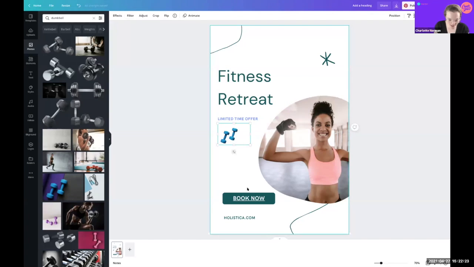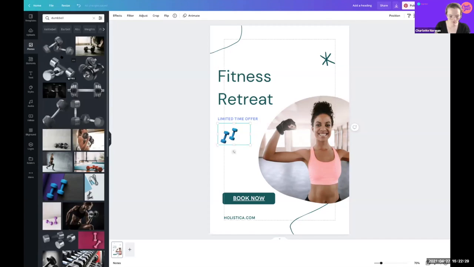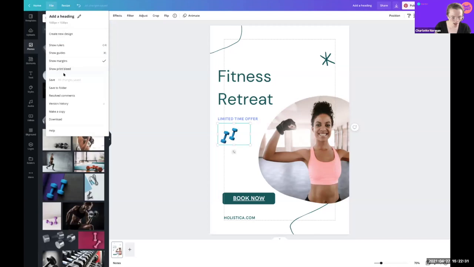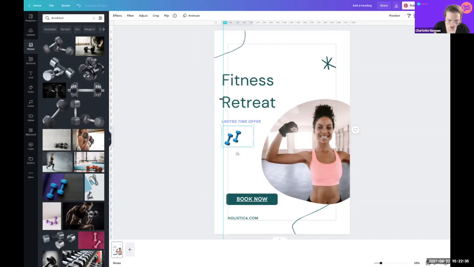So we've got this fitness retreat. If we wanted to ensure that everything is sort of in line, we can actually show rulers on here and draw a line here. So I can actually see that things are not aligned if we just wanted to make sure everything's okay. So you can add margins, add a line in, add some rulers to ensure that everything's lining up. So that's a really handy tip there.